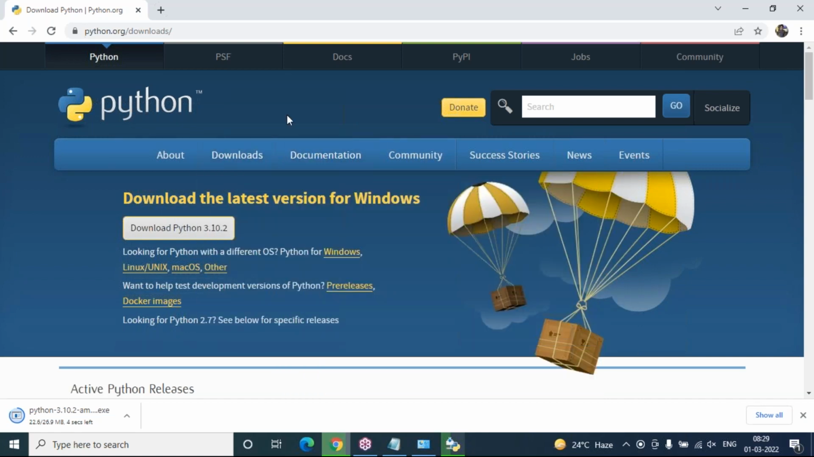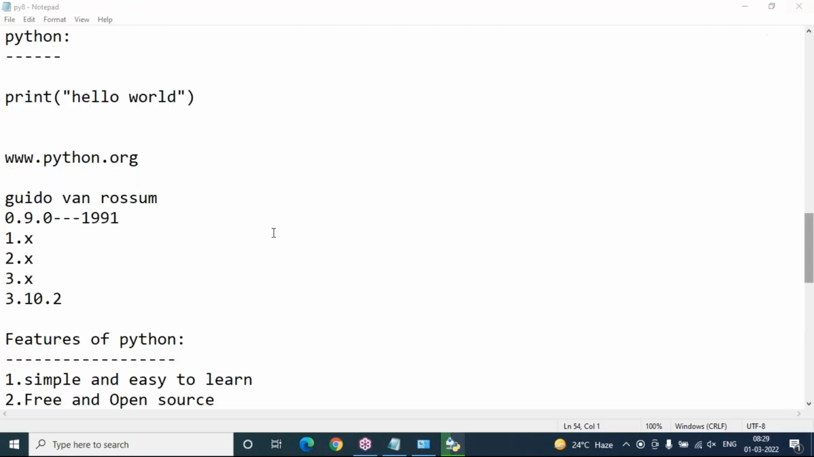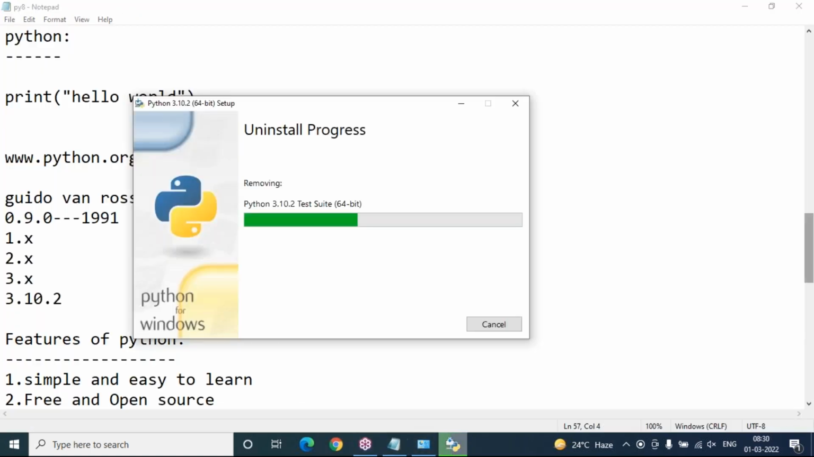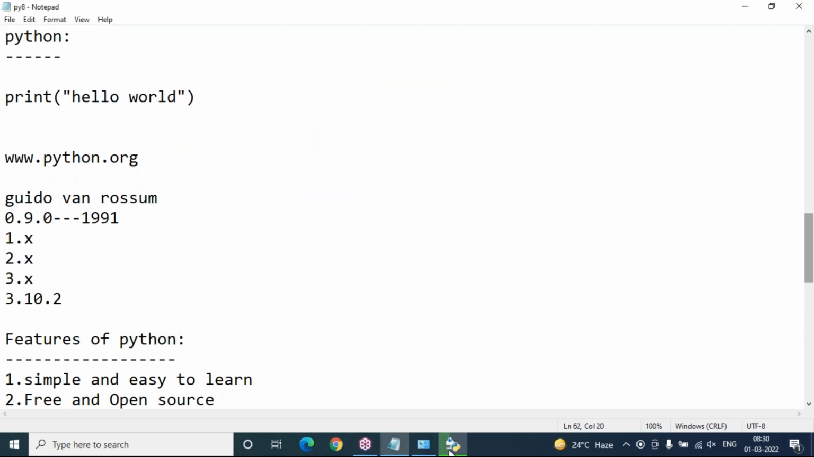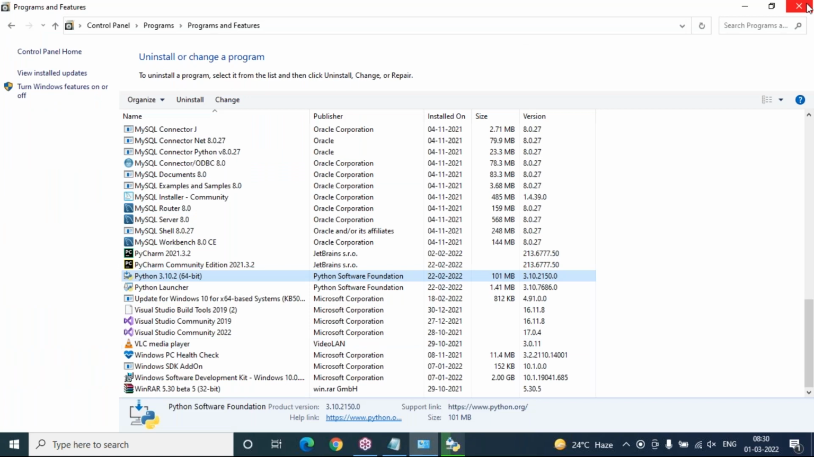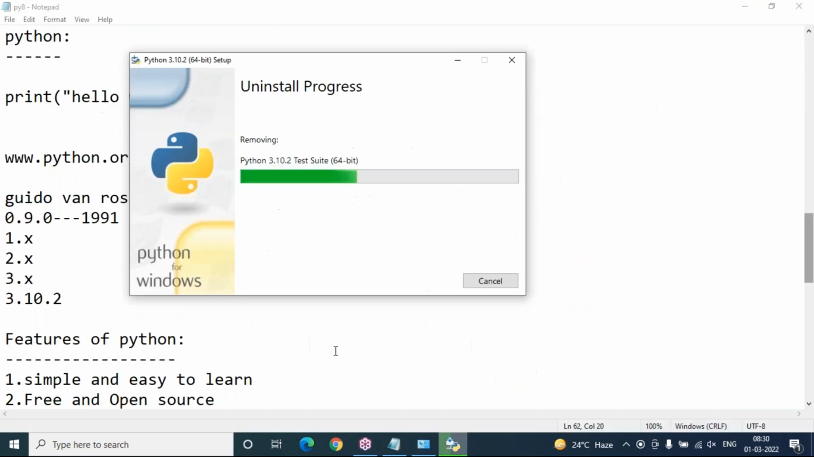Just wait a minute. Yes, it's almost complete. Downloaded. Yes, Python software downloaded completely. Close this one. And we have to uninstall first. Let the uninstallation process complete, then later we'll install. It has to be completed. It is still taking time to uninstall. Just give me 1 second.